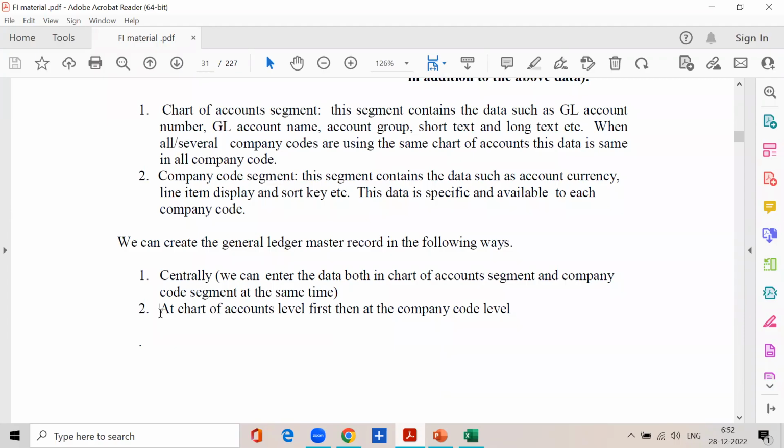Number two, at chart of accounts level first, then at the company code level.